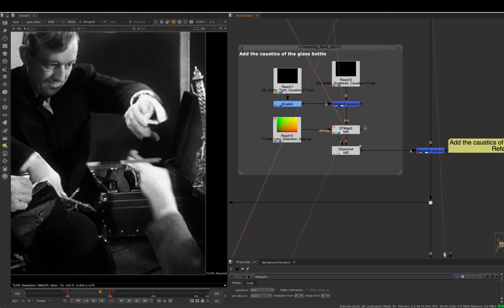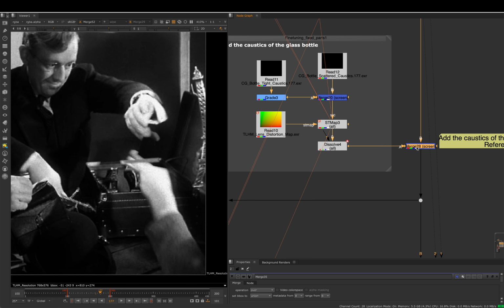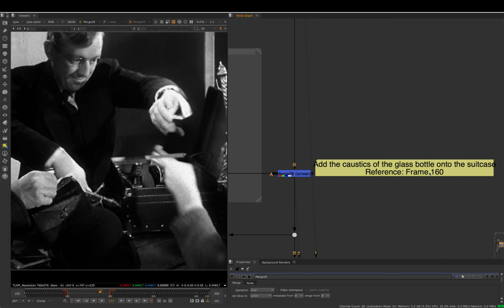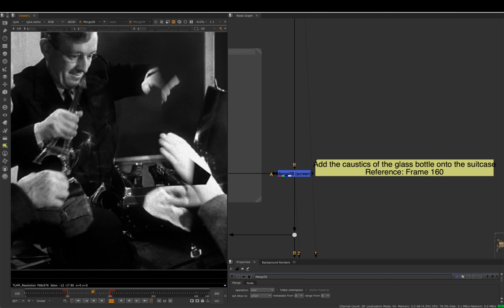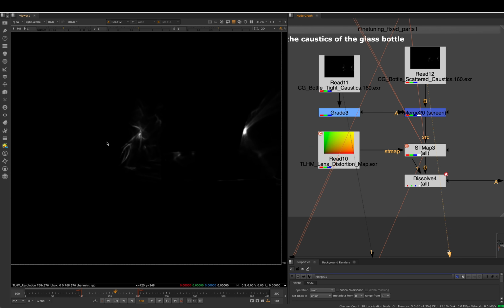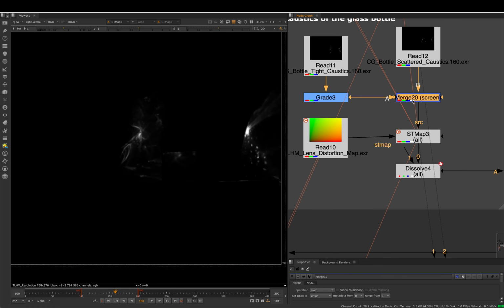Then after that is the caustics of the glass bottle. And you can see here the reference frame is 160. Now if we go back to 160, caustics are left on the briefcase and also the man's chest. A bigger one, then we combine them together, apply the lens distortion to it, before and after.